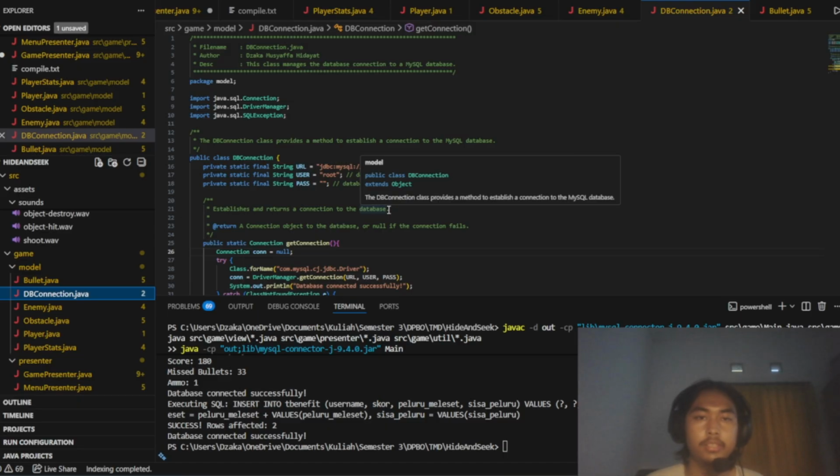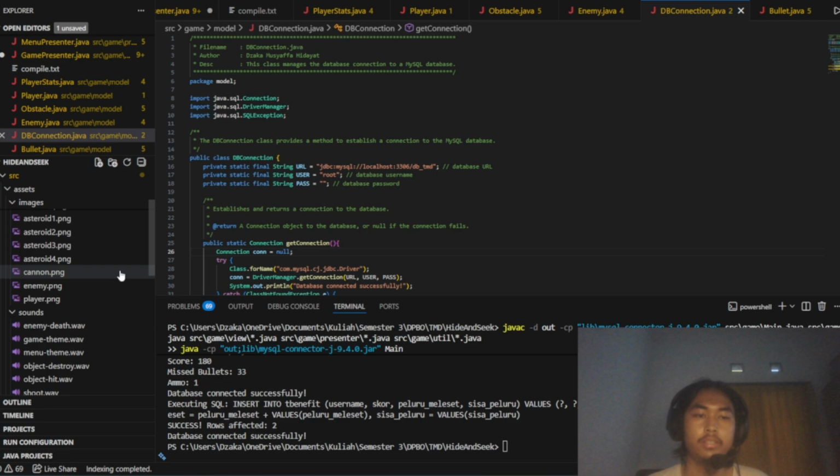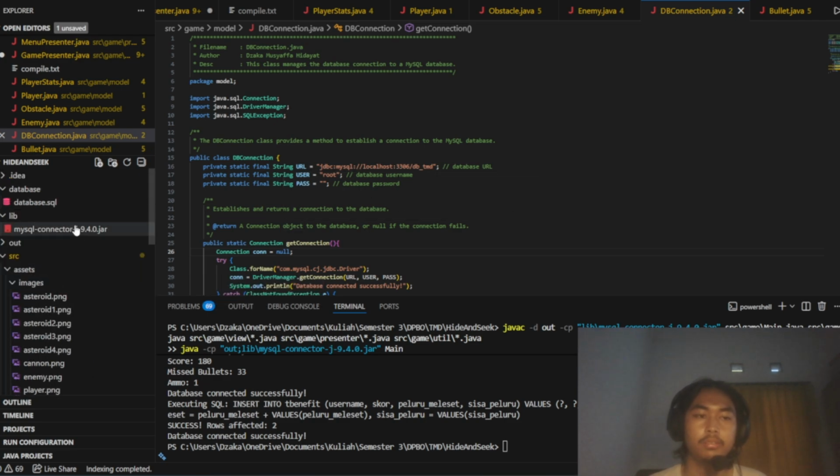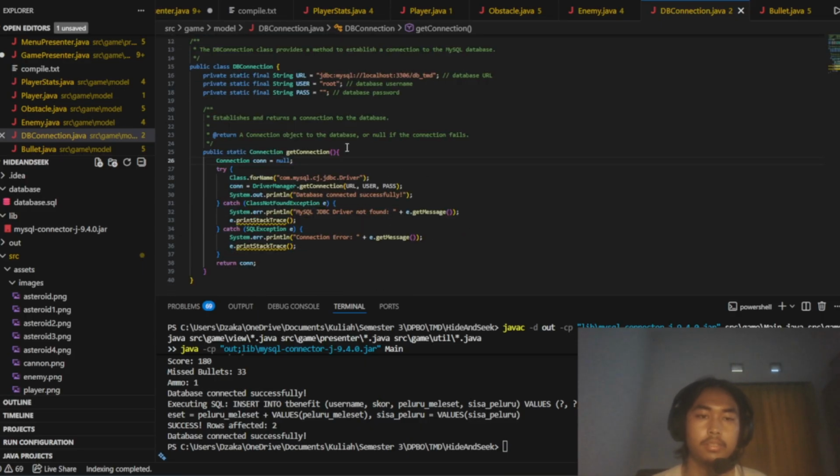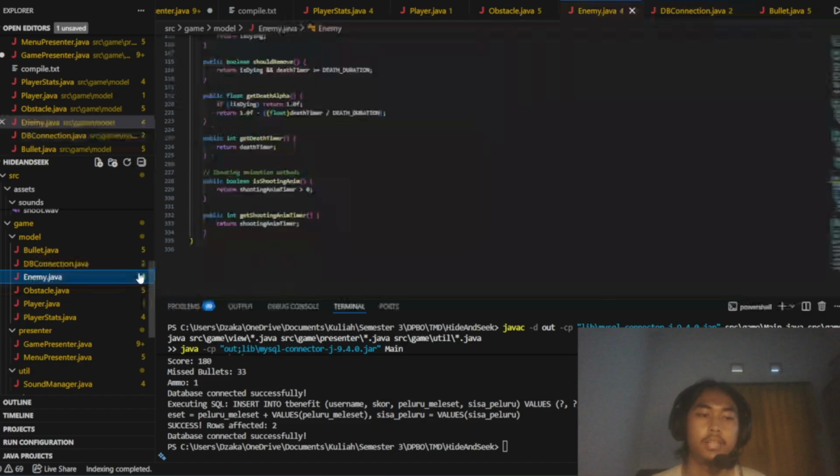This class manages the database connection to a MySQL database. Since it's a Java project, we need to include a library here, which is the MySQL connector .jar file, and it will communicate between the database and the Java project. Here we have the get connection, and we have error handling for when the database fails to connect or not. And under here we have enemy.java.